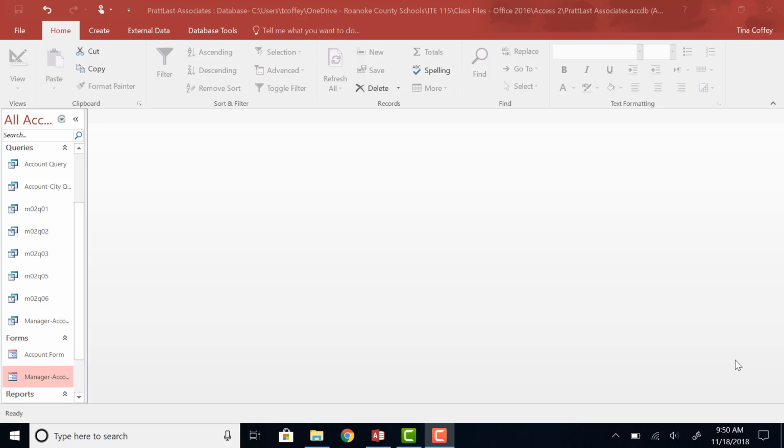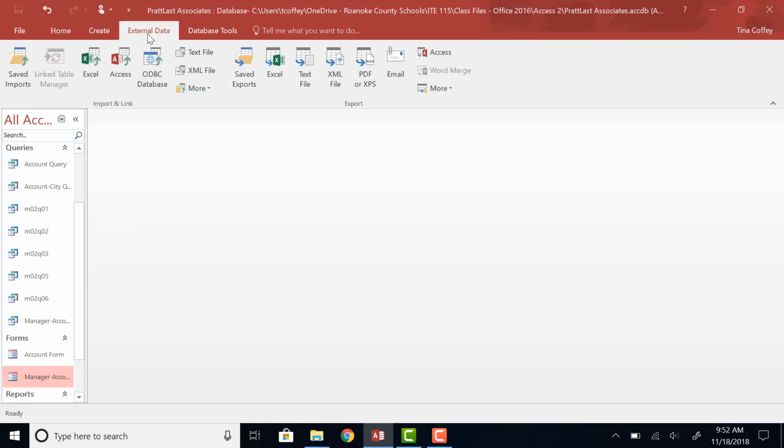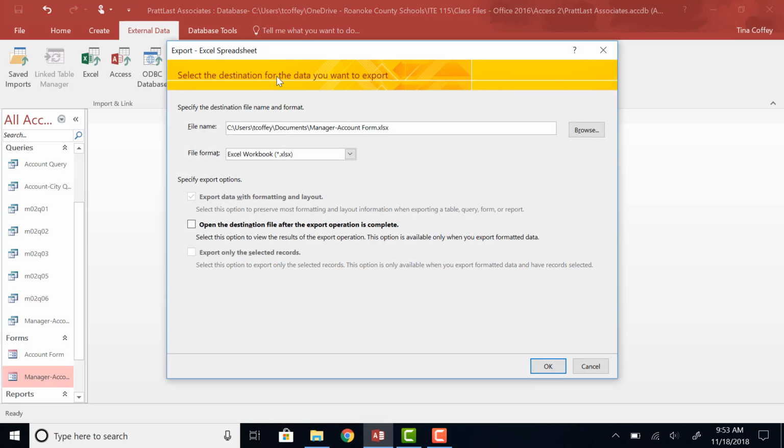So last chapter we talked about importing data from Excel. Now we are going to talk about exporting data to Excel. So in this case, we are going to take data from our database and export it, move it into an Excel document. So to export external data, I will select the Manager Account Form over here on this side. I will choose external data, being very careful to notice the difference between the import area and the export area. I want to export, so in the export area, I will choose Excel.